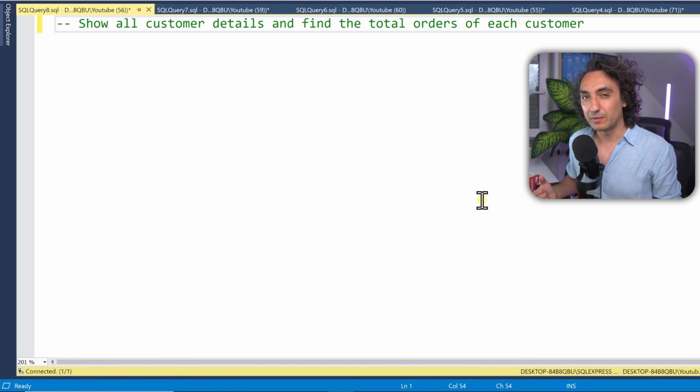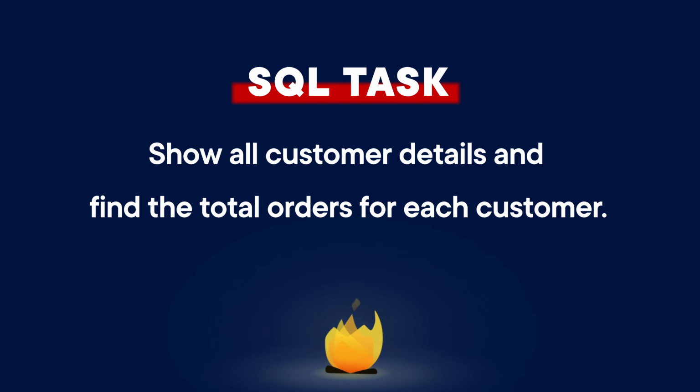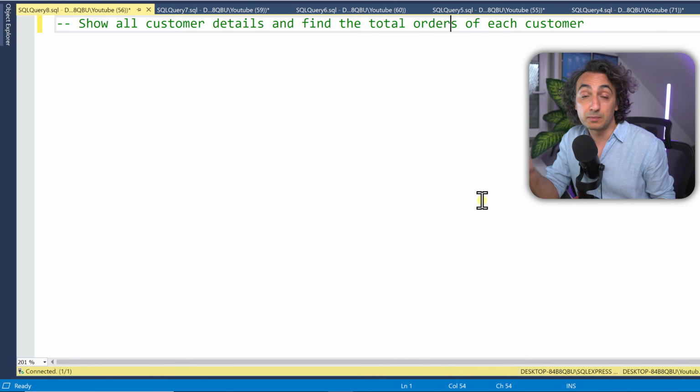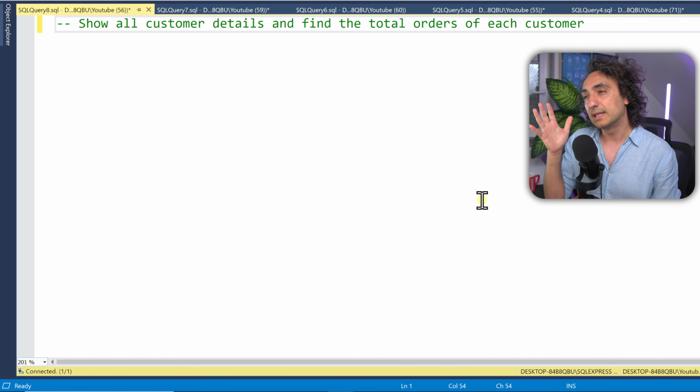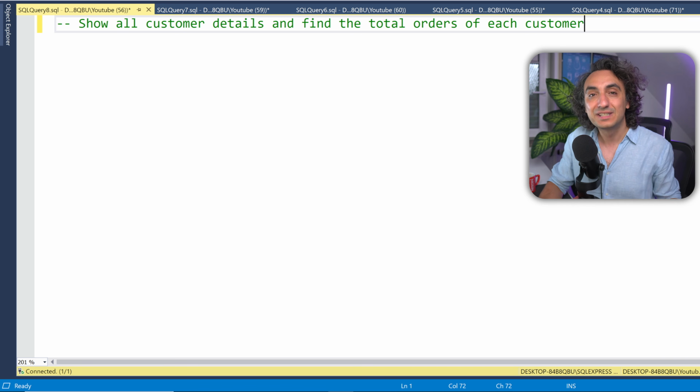Alright, so now let's have the following task, and it says show all customer details and find the total orders of each customer. We have already solved this task, and you know in SQL we don't have only one query in order to solve something. We have multiple ways to do it. So we solved this task before using subqueries and joins. Now we're going to solve this task using a subquery in the select clause, and as well using correlated subqueries. So again, let's do it step by step.